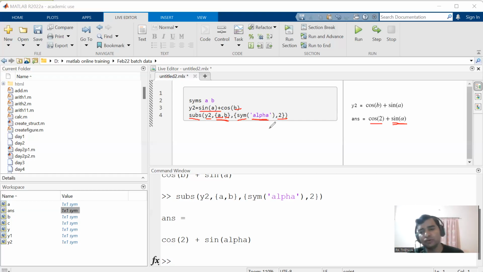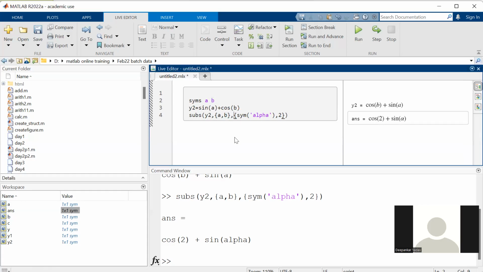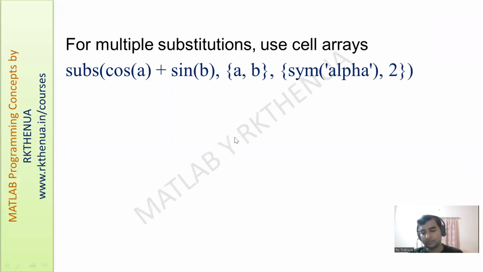This is also one use. I told you, na? This is one additional use of this function. So now you can make any number of substitutions. So whenever you want to perform substitution for more than one variable, then you can use this cell array concept. Clear?